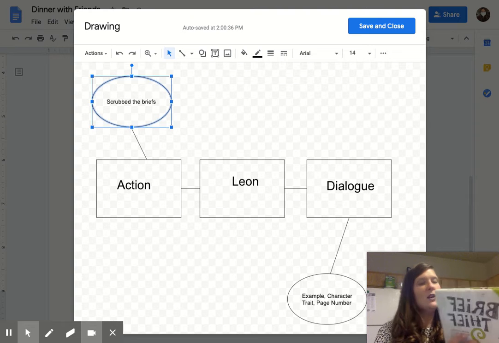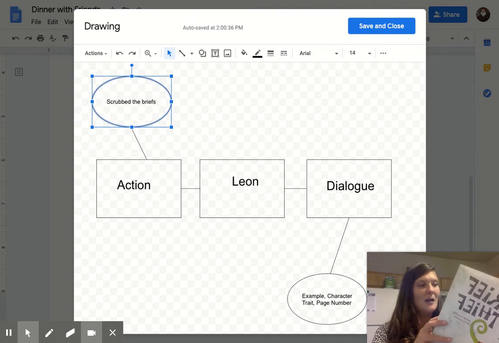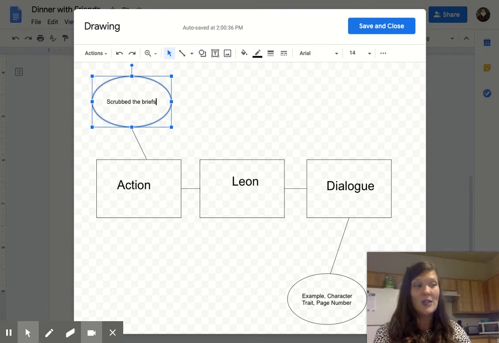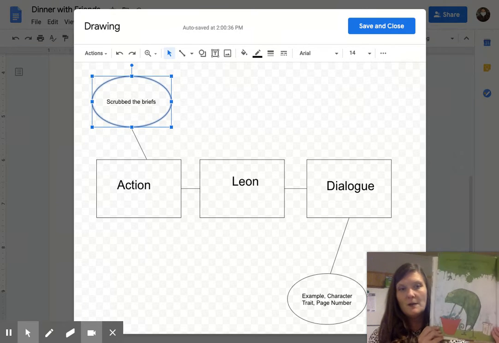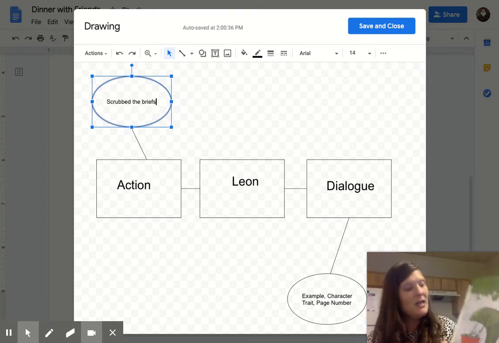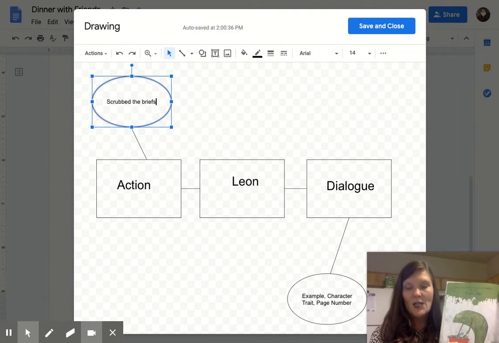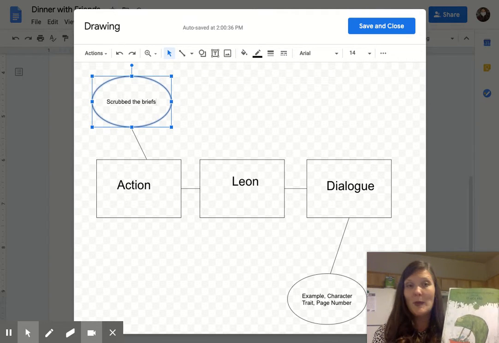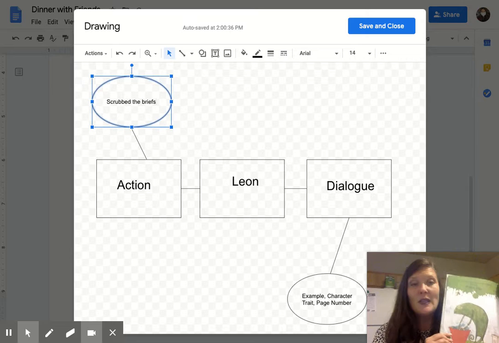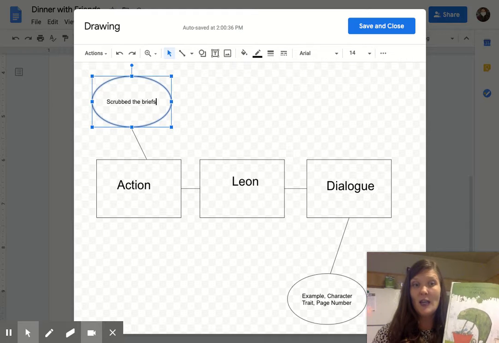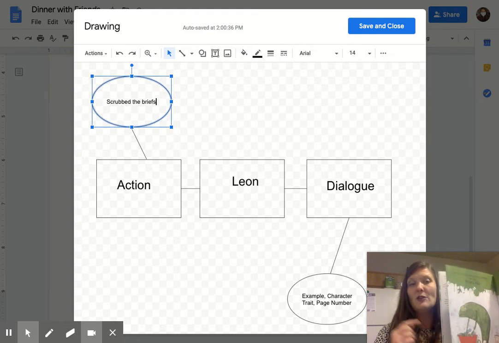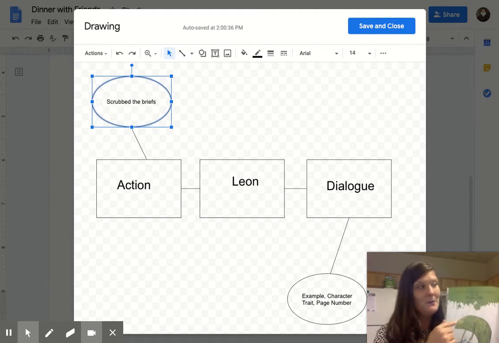Let me just say that sometimes you have a paragraph number or a page number you can put down. But this one, when Leon scrubs the briefs, right here, there are no page numbers. So I'm not going to put a page number or a paragraph number or a line number. But sometimes you might do that, and that just proves to your teacher that you know where you found your information and you found it exactly from the book, right?